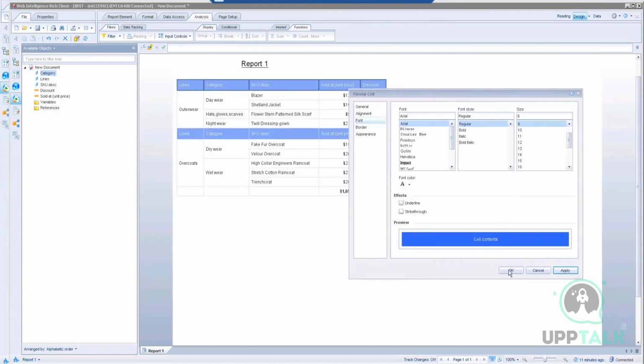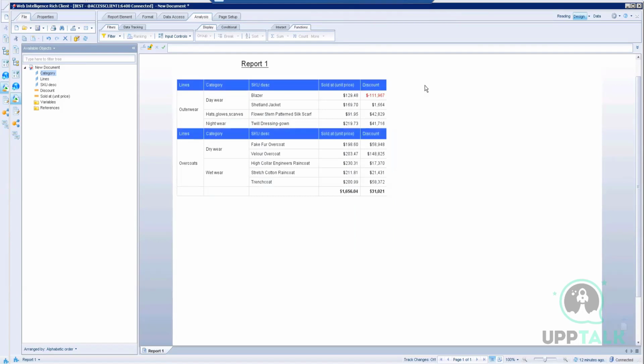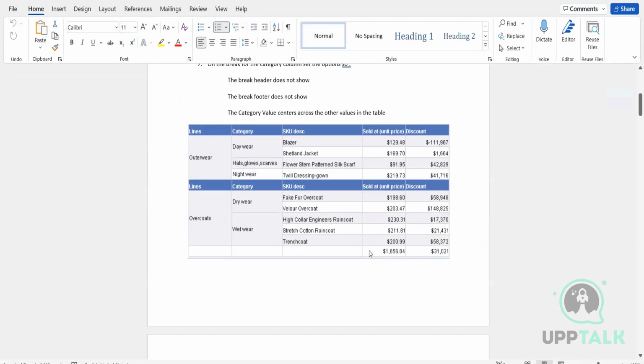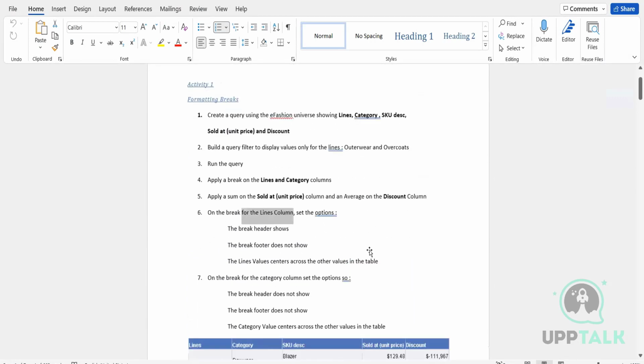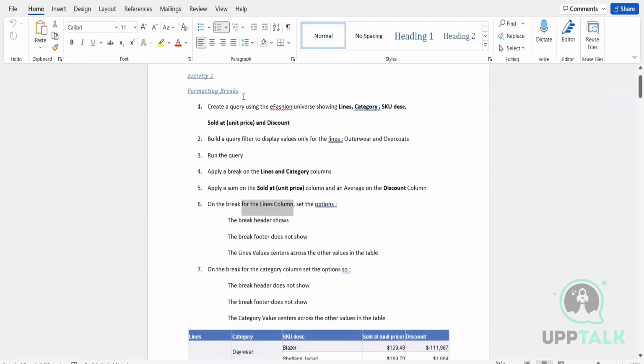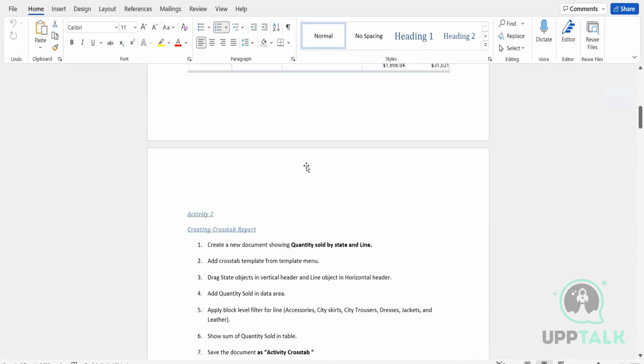And see, okay. So now it is a different kind of blue. We will be getting a color code also, so that we can apply. But it is the same as the activity that we got in this. So now we can name this report as formatting breaks.